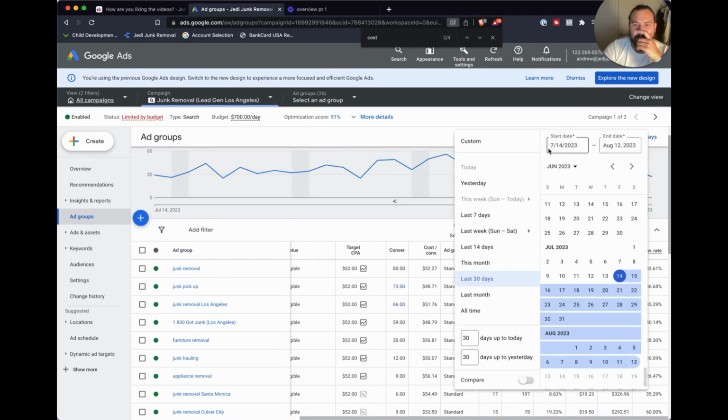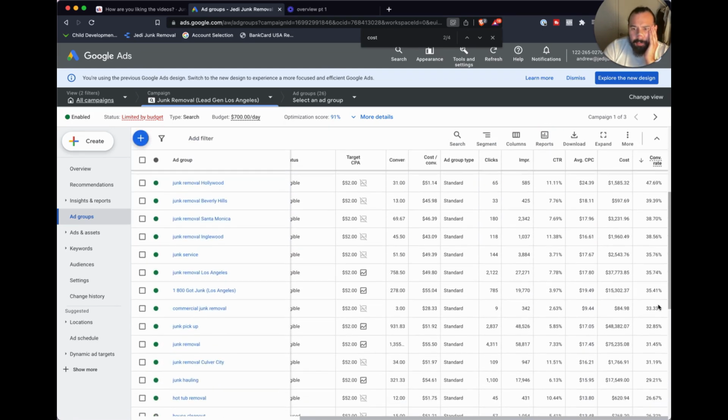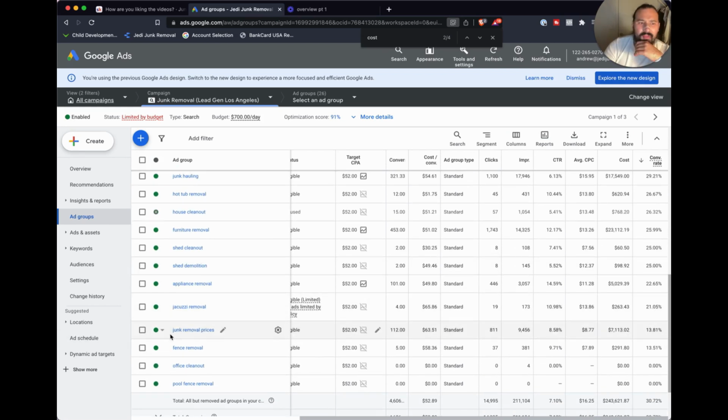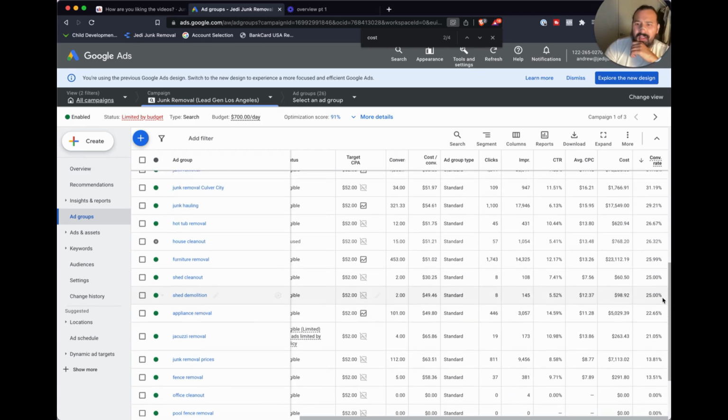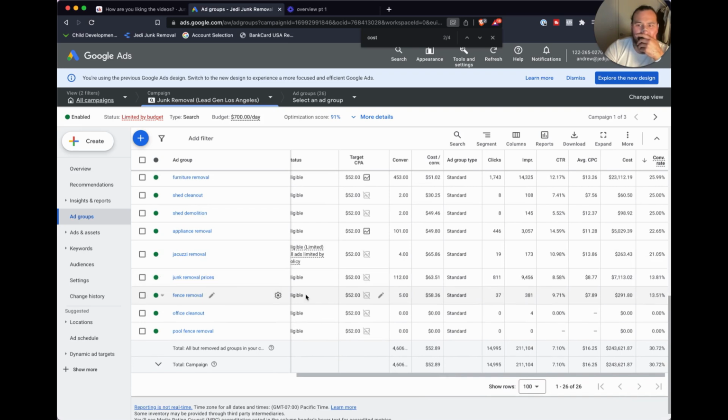Ooh, let's just do all time. The conversion rate is pretty, look at that, prices. This might be worth pausing. You might lose some calls, but look, I'm spending $17,000 for a 13% conversion rate. The fence removal, barely spent any money here though. Appliance removal, 22% conversion rate. Anything above 20 is great, but 13% fence removal, I didn't spend any money there, so it's no big deal over all time.